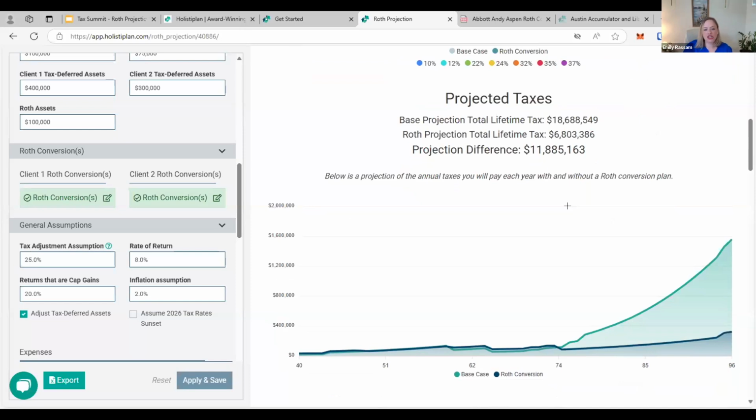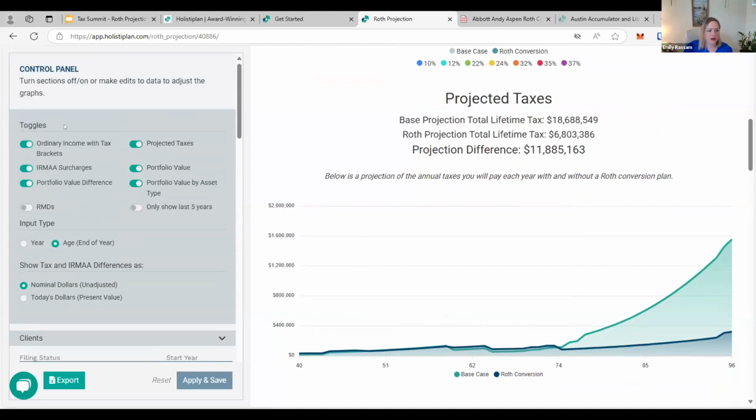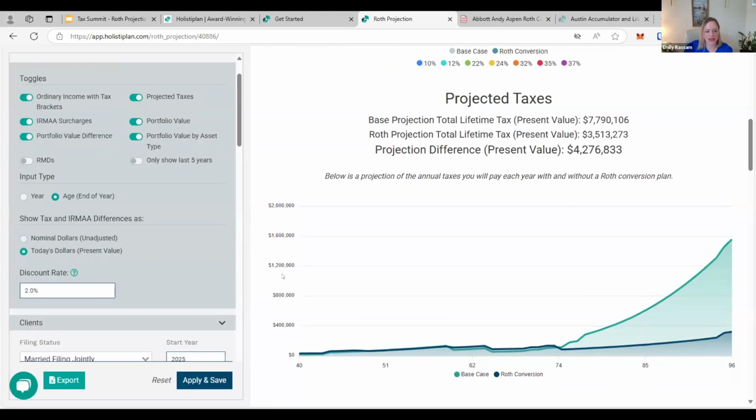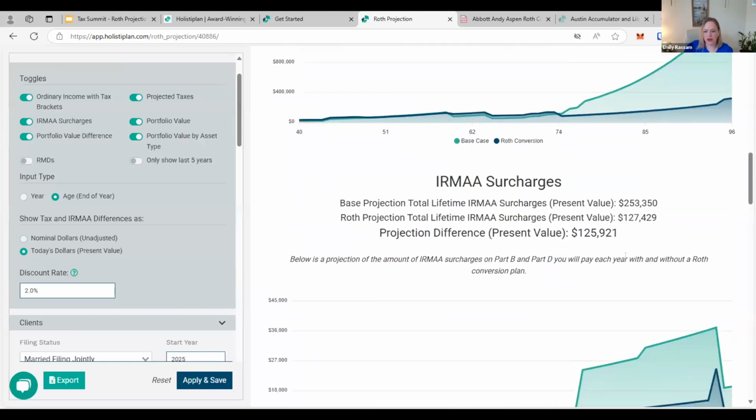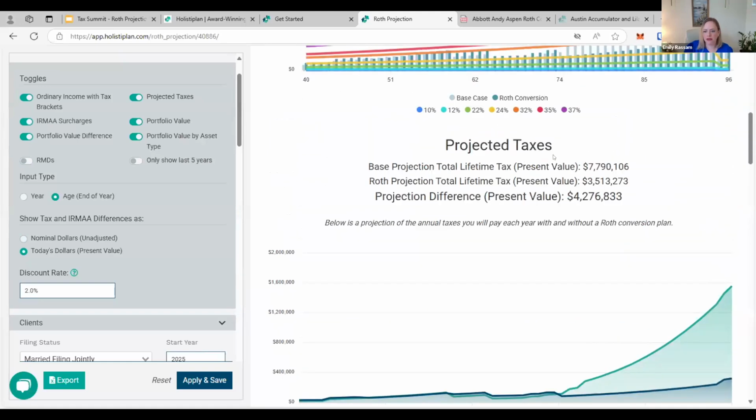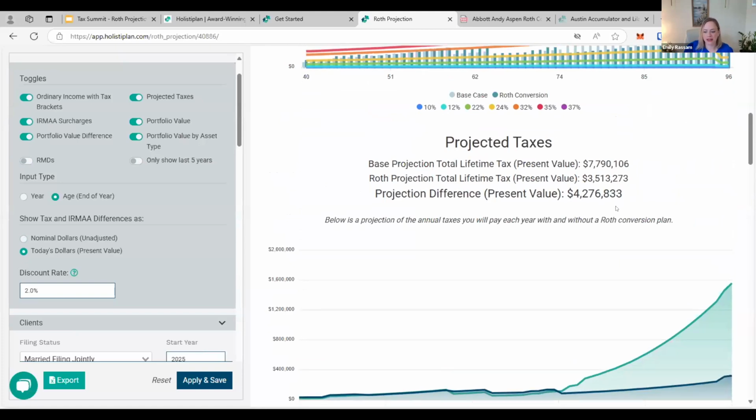If you think this is too crazy, my client's not going to believe these numbers because they seem so crazy, you can go back up here in your control panel and say, well, let's just show it in today's dollars, okay? So you can adjust that down here. It's still big, but it maybe doesn't feel as unrealistic to some of our younger clients. So it might say, okay, your lifetime total taxes in today's dollars is about $8 million. And in this new scenario, we're going to save more than half of that, right? So your projection difference, you're going to save $4.2 million in today's dollars on taxes.